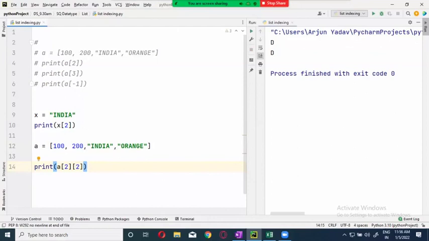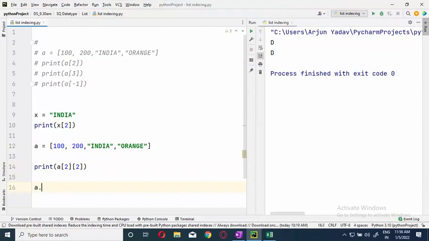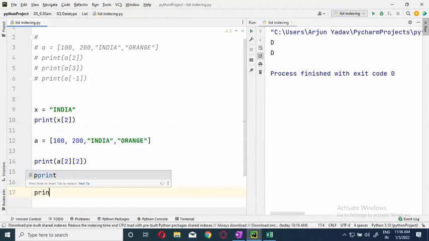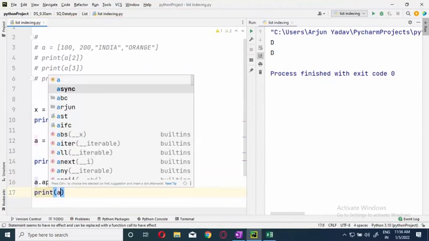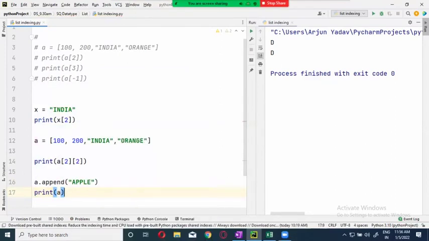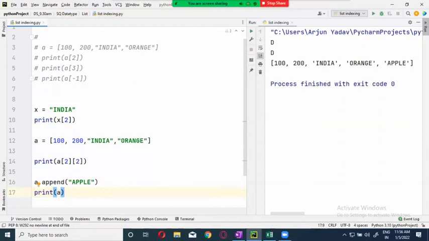Now let's see this. I want to enter some value into the list. How will I enter a new value into the list? A dot append. I will give apple, which is not there. What will happen? It will be appended at the last. Remember this. Clear, guys? Now if I want to enter multiple values using this, what will happen?